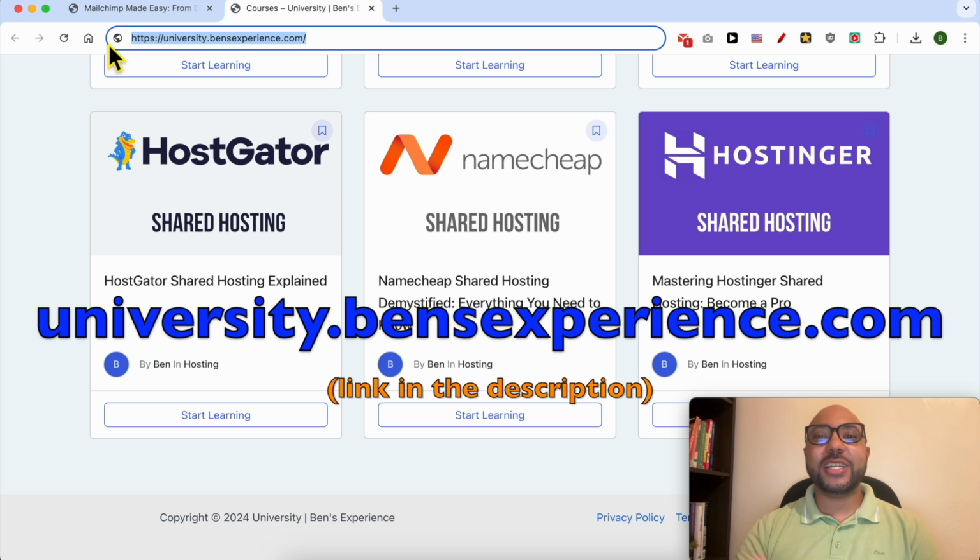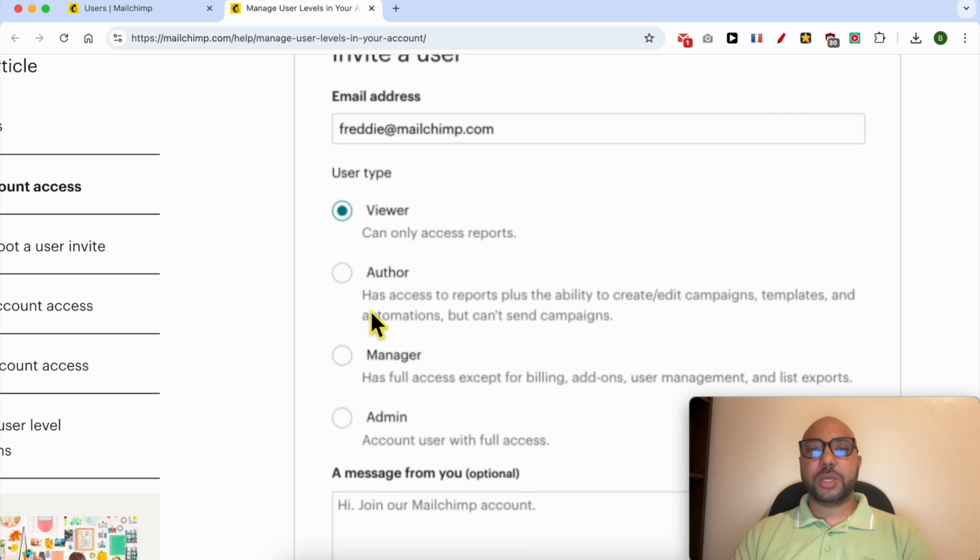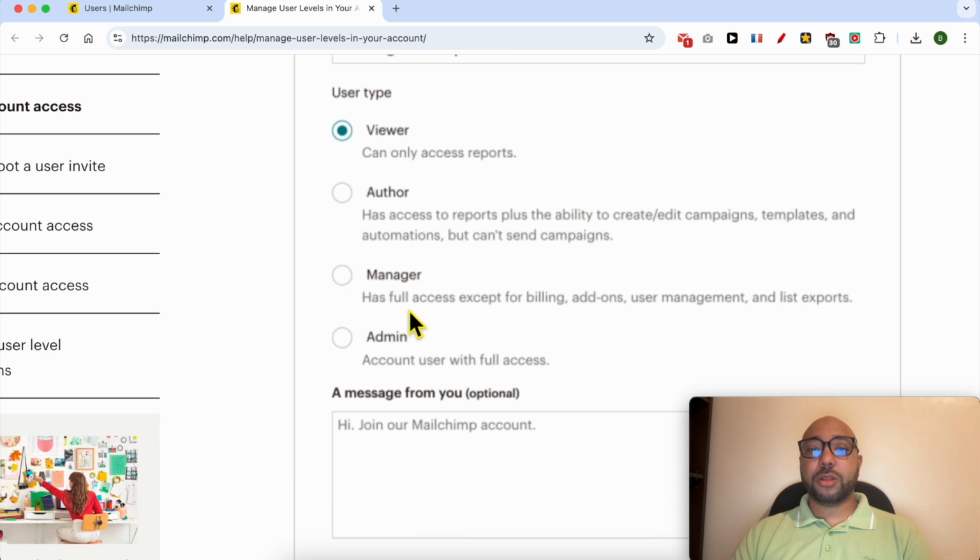Without any further ado, let's continue our tutorial and select the account access you want to give him. You can select between a viewer who can only access reports, an author who has access to reports plus the ability to create/edit campaigns, templates, and automations, but can't send campaigns, or a manager in order to give him full access except for billing, add-ons, user management, and list exports, or an admin in order to give him full access.